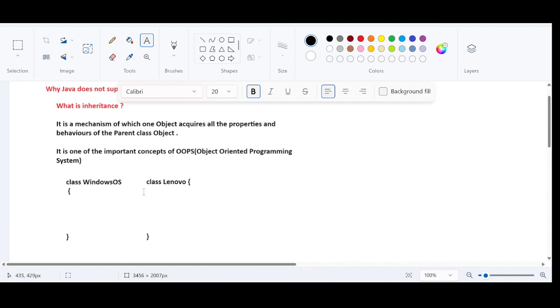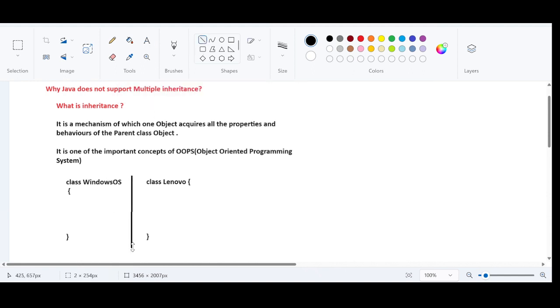So I have two independent classes. I have a class by the name of Windows OS, and I have a class by the name of Lenovo. This is another class with the name Lenovo. These are two independent classes.